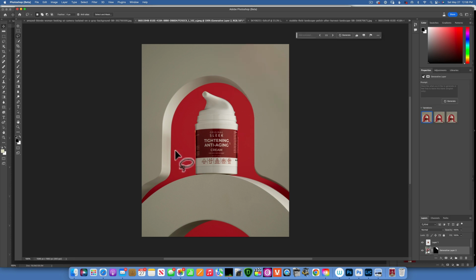There you go. Now let's see, this edge over here doesn't look so good. Let's see if I can fix this. I'm just going to make a selection, generate fill, and I'm going to say generate with no prompts at all.